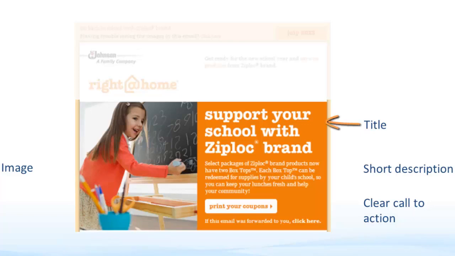The next section is the title. In this case, it's Support Your School with Ziploc Brand. You have to use a strong headline, which is significantly bigger than everything around it. In this case, it's definitely much larger. The part below the title is a short description. The short description should be no more than 5 lines of text, but preferably use bullets or bold to break up this section. And the most important section is having a clear call to action.